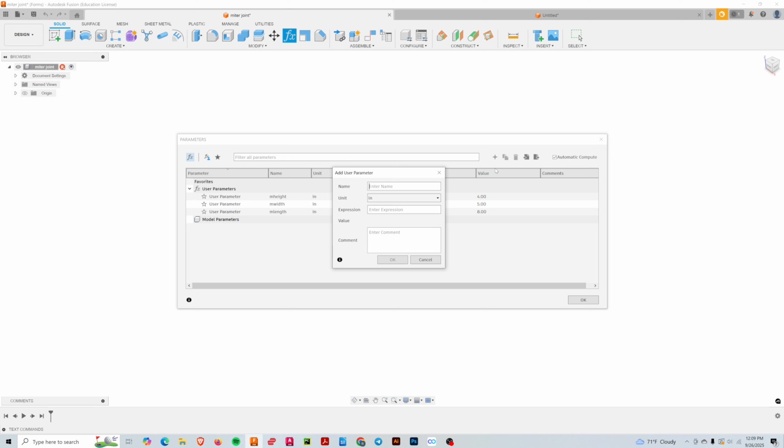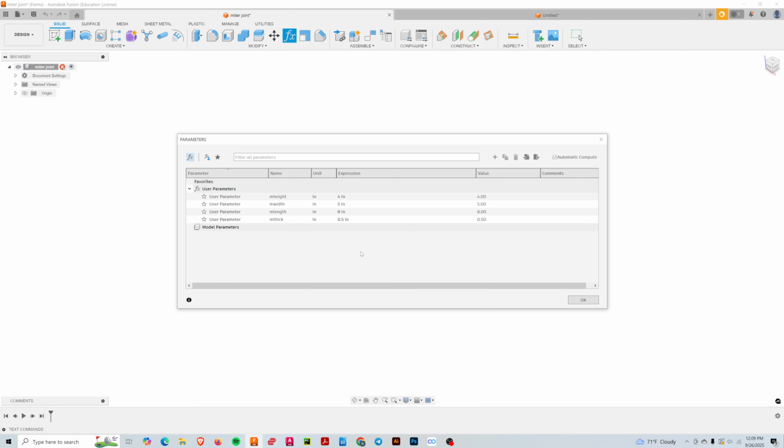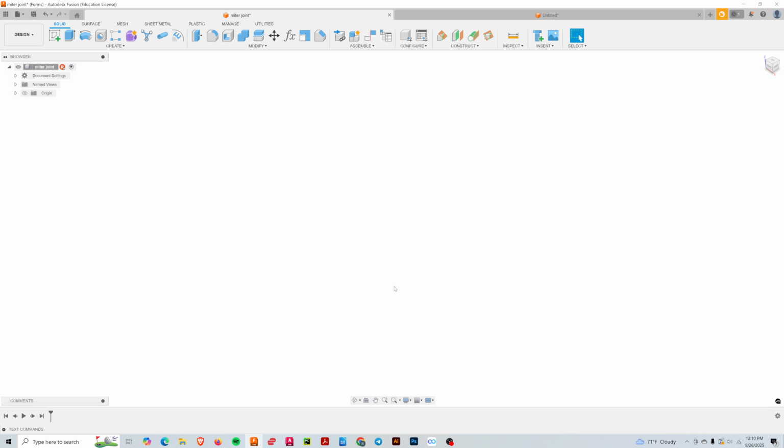The last thing is the thickness. I'm going to name this m thick, and the thickness is 1/2 inch. You can press OK or press Enter, it doesn't matter. We have our parameter set. I'm going to click OK. And let's start with the drawing.